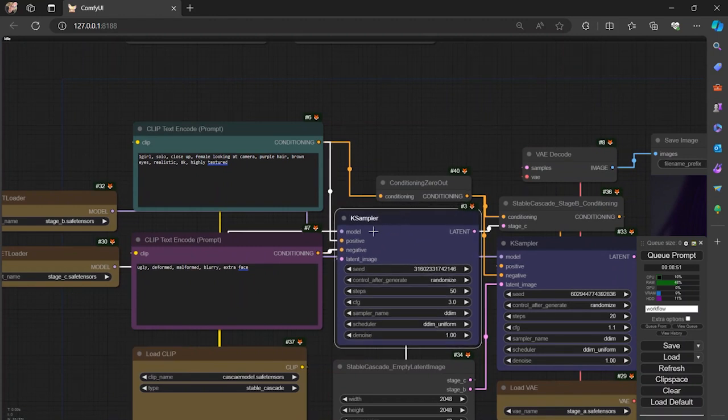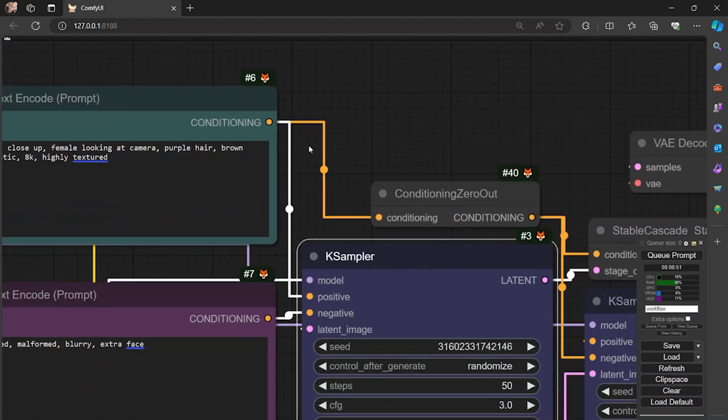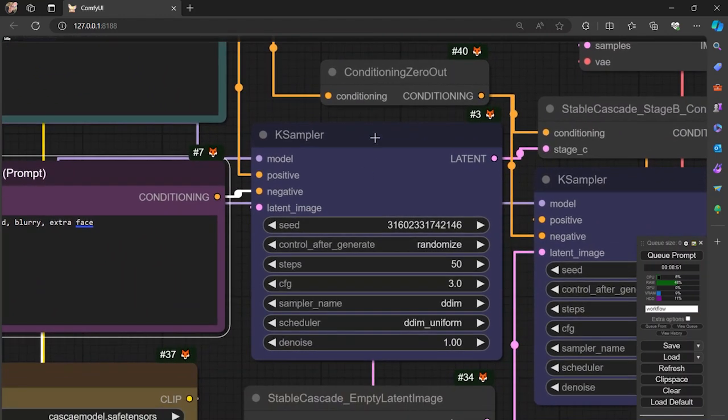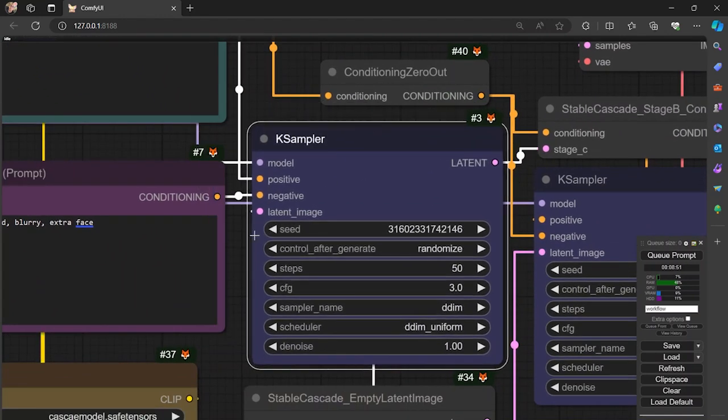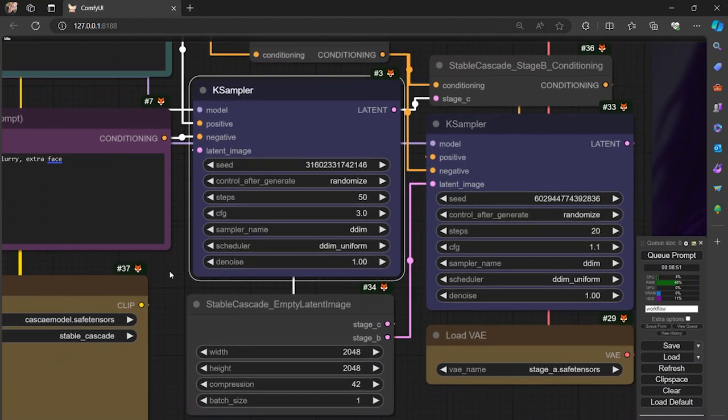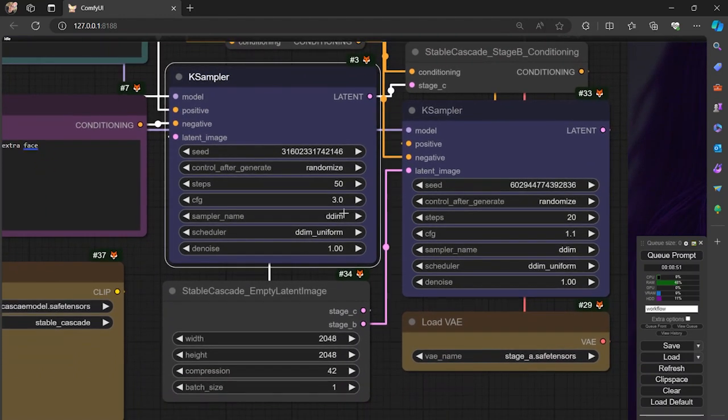So this is how it goes. You have one K sampler. This takes the model from stage C, and then the clips from the positive and the negative. This is the first K sampler you'll need. You can randomize the seed. I use 50 steps. My CFG is at 3. Now, again, this is where you can play with it, but I've noticed for me that the DDIM sampler and the DDIM uniform scheduler have given me the best results so far.